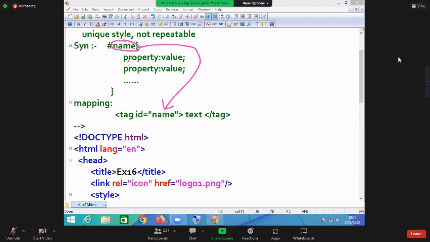While defining the style, whichever name is used, use the same name in the tag's ID attribute. So now the browser gets the clarity, and the styles are applied on this tag. That is the thing. The pink colored line is called the mapping line, sir. We don't have to draw the line in the program. Don't think that much; for explanation purposes, I designed that line.